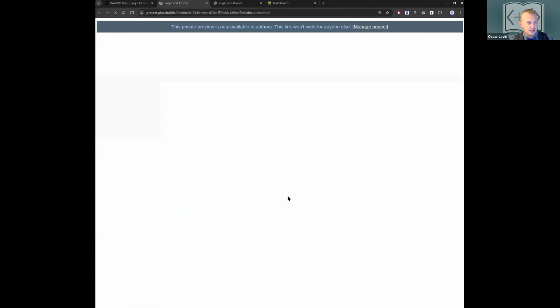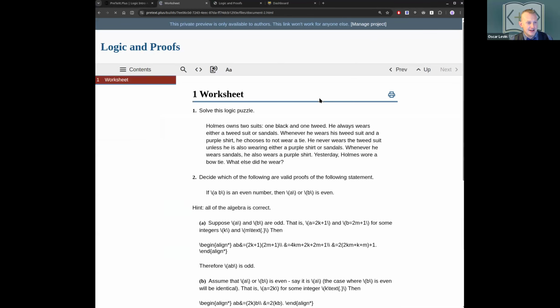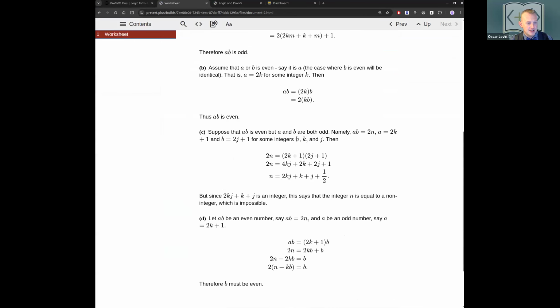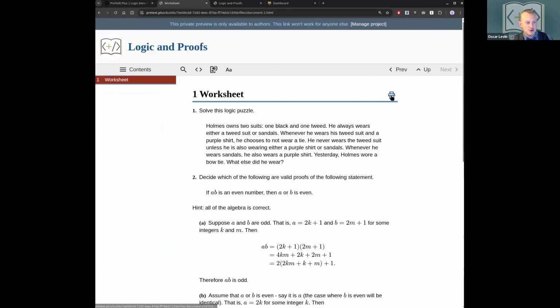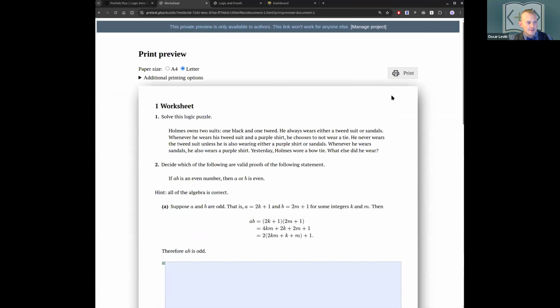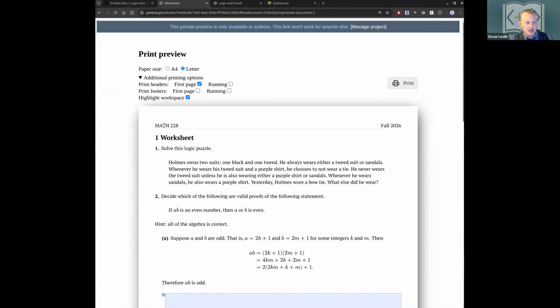So if I preview this, I can see that I have this worksheet here that has all of that. And if I go to print, my preview now has smaller margins. And if I show that first page header, that has the content that I put in there. And then I could embed this in my Canvas or print it out and bring it to class directly from that same HTML source. I think I'll stop there and let Steven show something off.